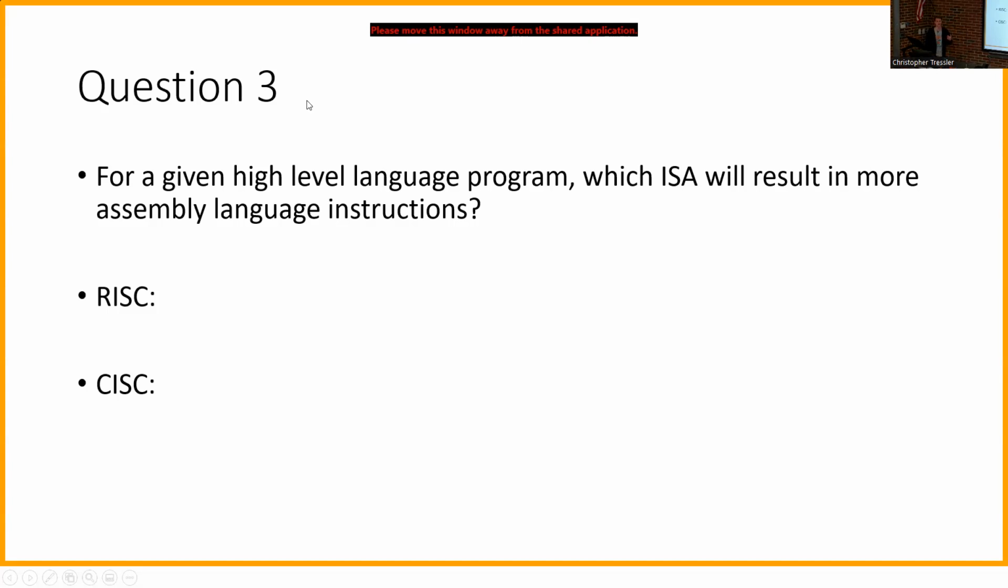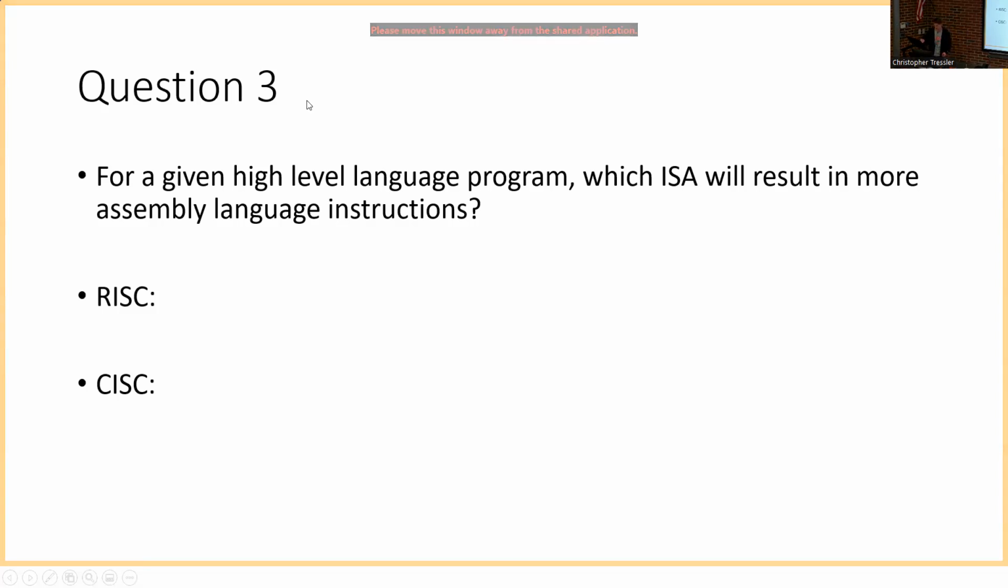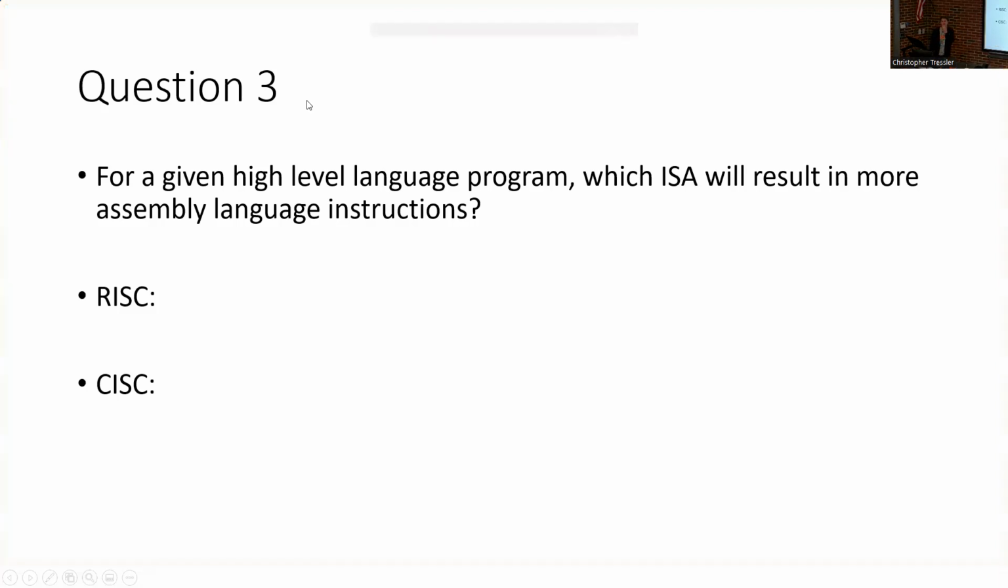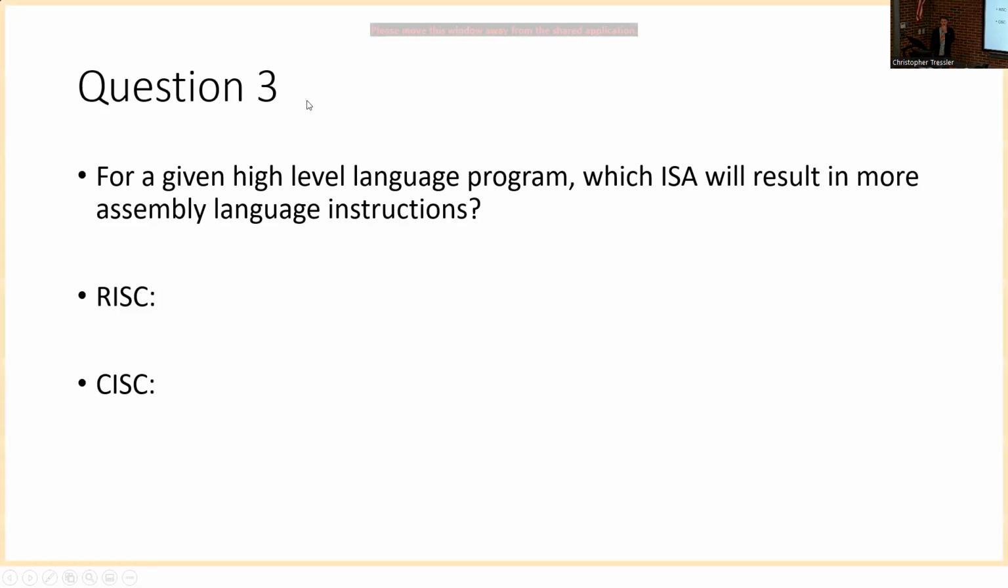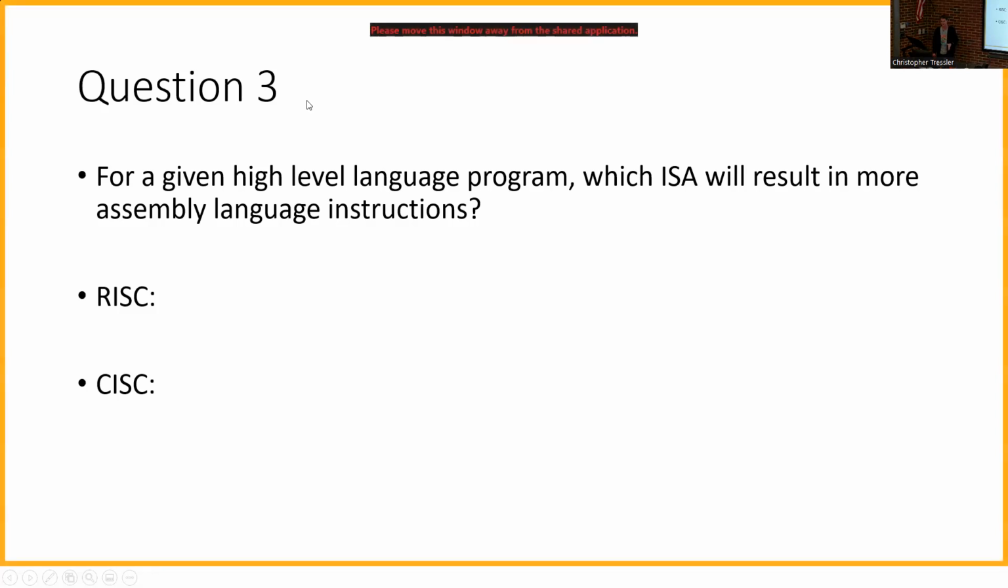Does anybody want to shout it out? Yeah. CISC is many and RISC is fewer. Yeah, so that's correct. Well, actually, wait. Is that correct? No, I'm pretty sure. Correct me if I'm wrong, but I think RISC is actually more instructions, right?